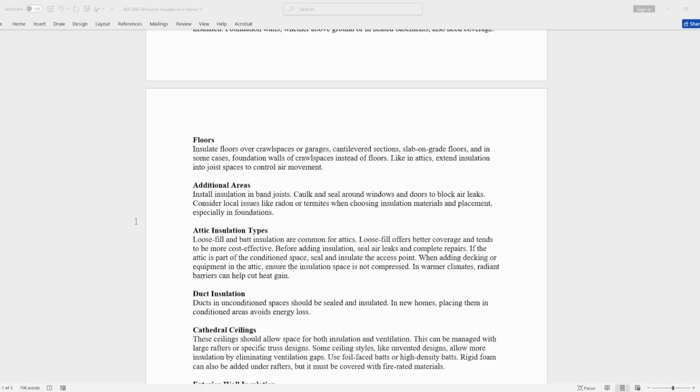Additional areas. Install insulation in band joists, and seal around windows and doors to block drafts. Be aware of local issues like radon or termites while choosing insulation, especially near foundations.